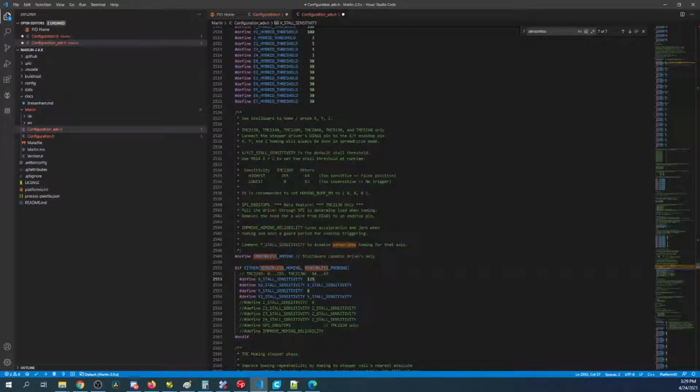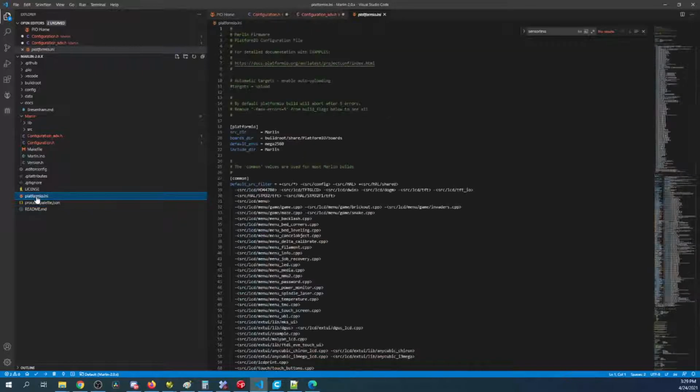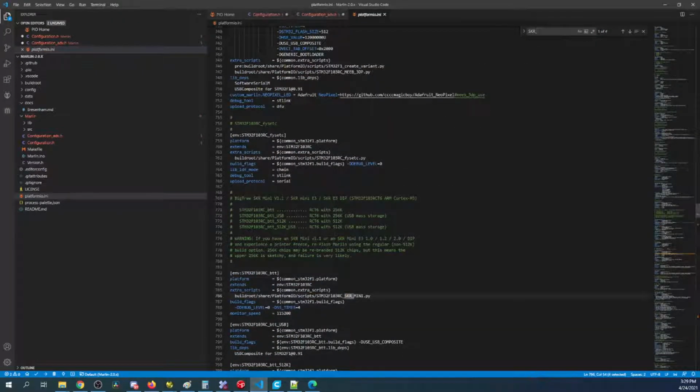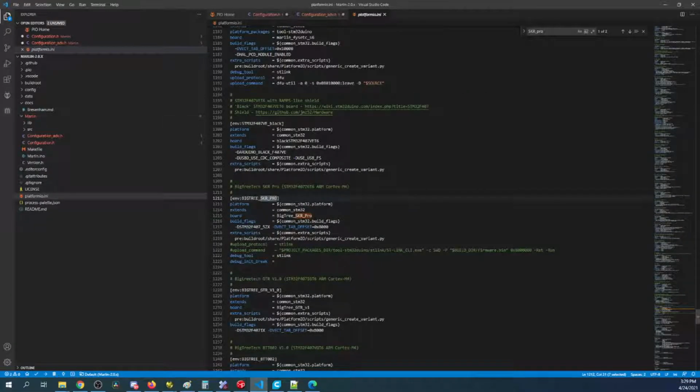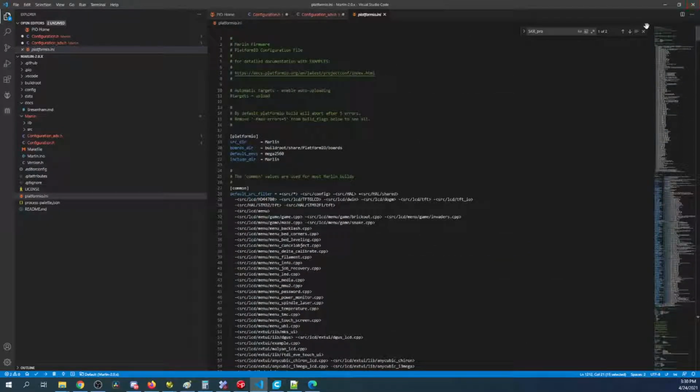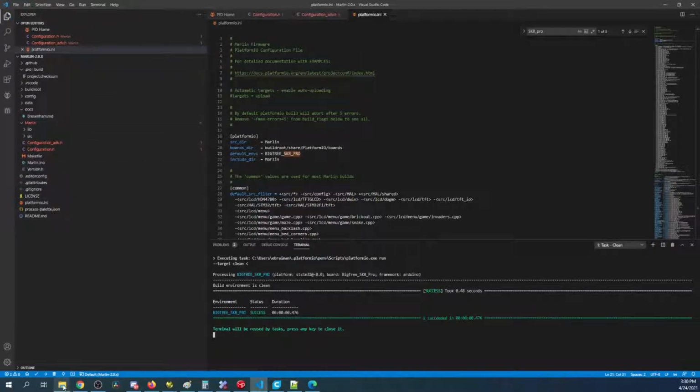So after all that's configured, we also need to go over to platformio.ini and set up our board because our default environment is the SKR Pro. So we just search on SKR_Pro, and that brings us to the Big Tree Tech SKR Pro. So we can copy that, bring it up here, paste it here, and then we have to do a clean because the fresh download has the Mega 2560 sitting in there. So we're just going to clean it out with the little garbage can down here.